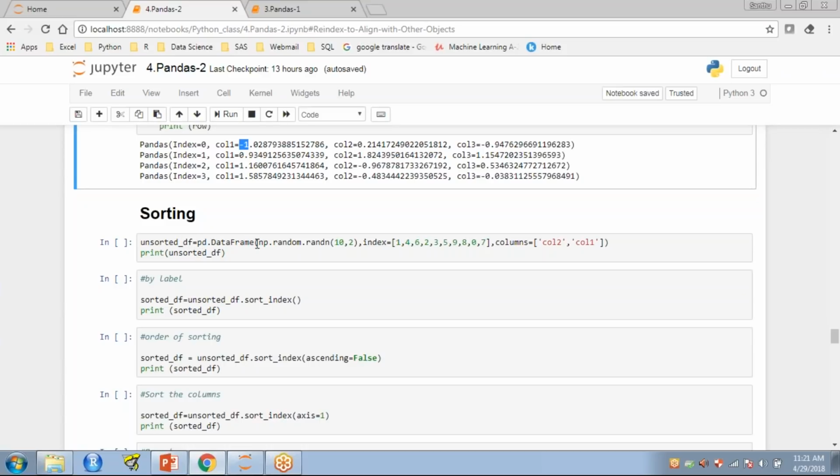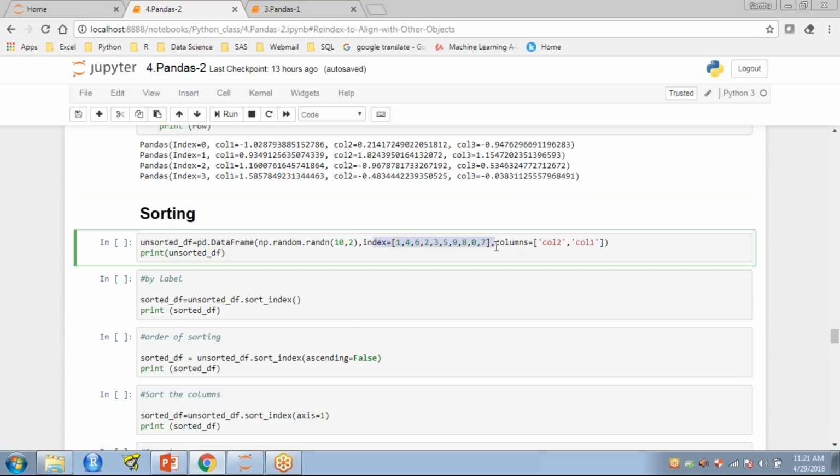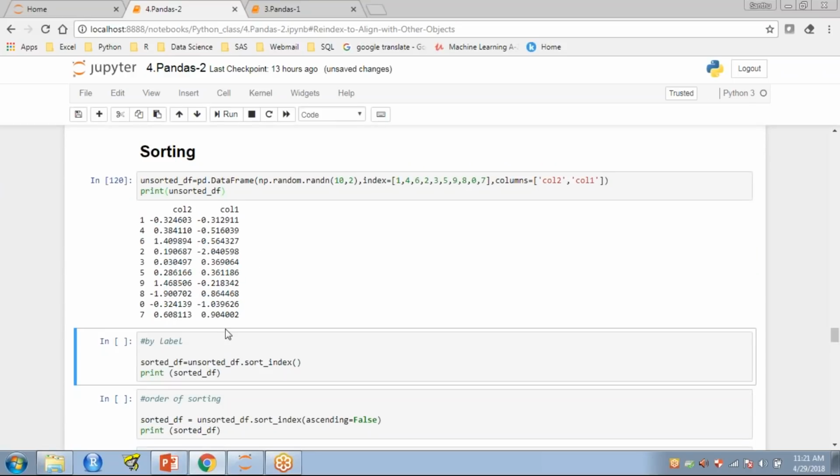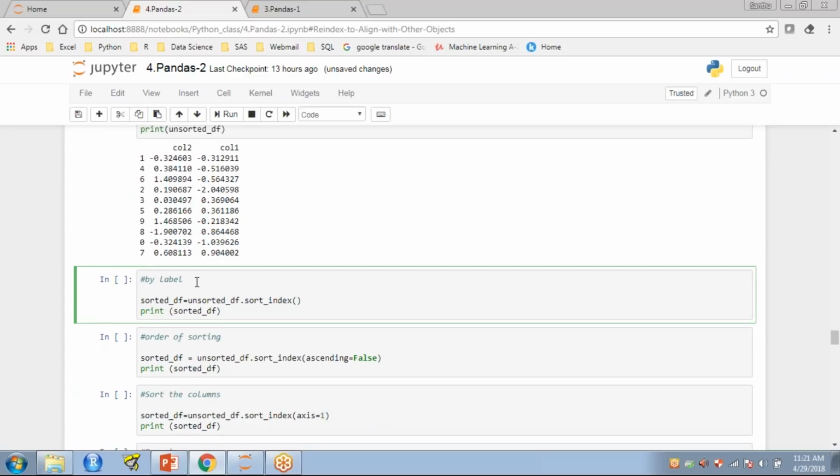So I'm going to create a data frame with 10 rows and 2 columns. These are all the row names: it starts from 1, 4, 6, 2, 3. See, 0 is here, 2 is here, 1 is here, 4 is here, 7 is here. And the column names: col 2, col 1. I don't want col 1, col 2; I want col 2, col 1. So it is an unsorted data frame. If I create this, this is the unsorted way, and I'm going to sort this by label.